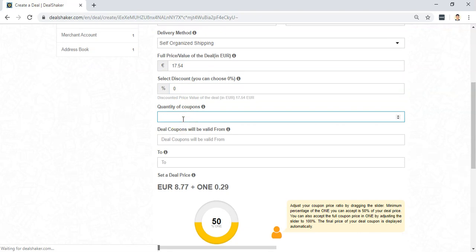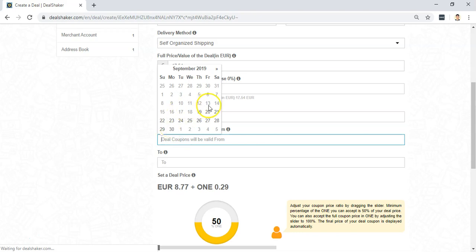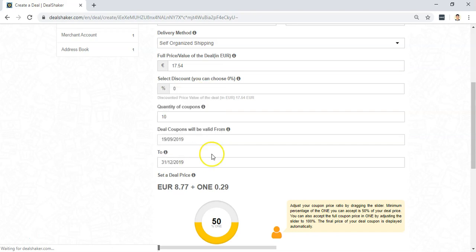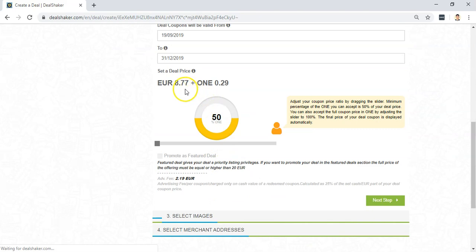Quantity of coupons. If I'm selling 10 bags, then I will put 10 here, because one coupon is one bag. Deal coupons will be valid from the launch date, so we just copy it. You can just keep the same date, so 19 here, or you can also select December 31. Now, you see it is 8.77 euro.